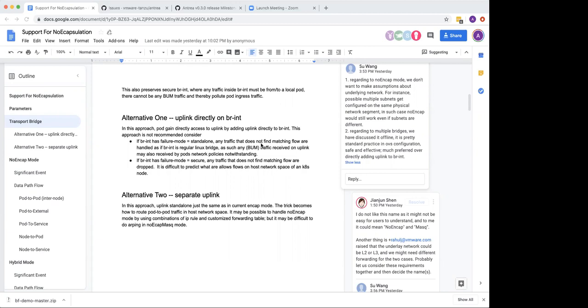However, if you set your failure mode to secure, that means any traffic that doesn't have any matching flows will be dropped. It's pretty difficult to predict what exactly are the flows that are required by the host network stack, right? Let's imagine the host might need SSH, the host may need some kind of service, etc.